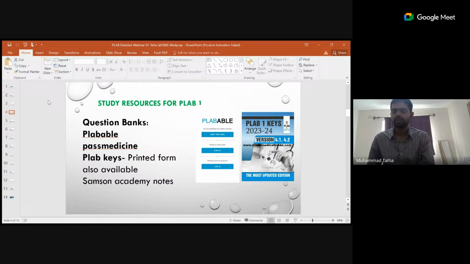PLABable, the resource, is built in a fascinating manner. What I recommend to those who are using PLABable to prepare for PLAB 1 is to try to revise it at least a couple of times. And when I say revise it, I don't mean just complete it once and then complete it again and again. That's a good thing about PLABable, and it's largely true about many of the other question banks as well, that questions tend to repeat themselves.